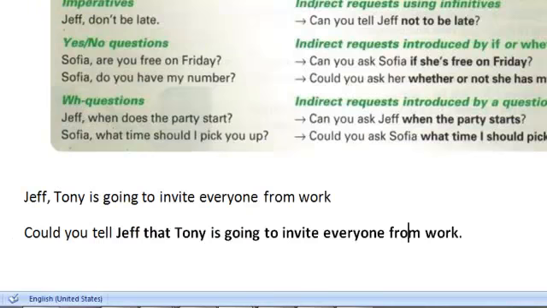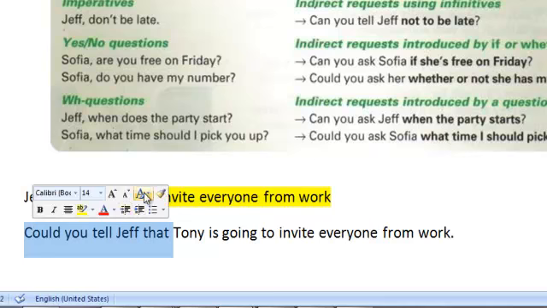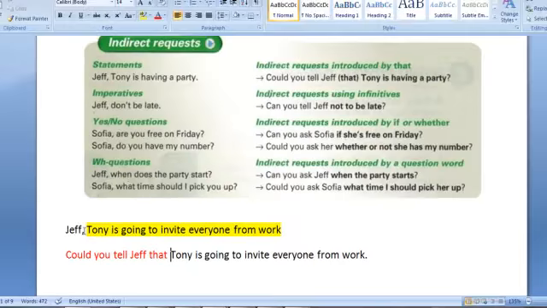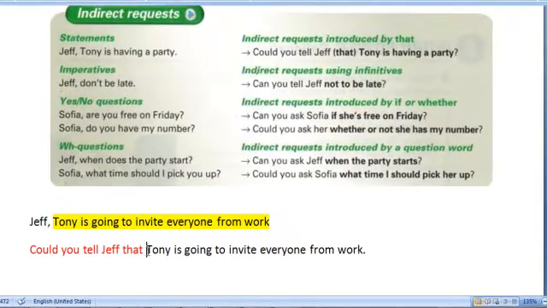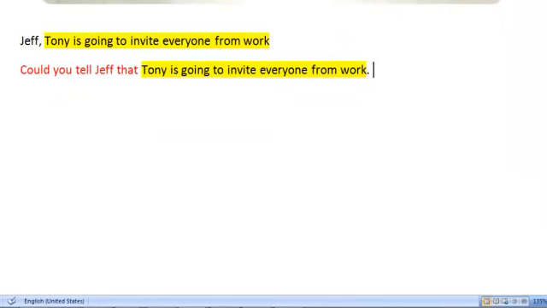everyone from work? So basically, if you see, this is the message, right? And what we did is we pretty much have the same thing. We only added, and I'm going to highlight that in red, could you tell Jeff that, right? Because the message is for Jeff once again, right? Could you tell Jeff that Tony is going to invite everyone from work? Now I'll highlight that in yellow so you can see. So this was the only thing that we added, and we're going to do the same thing for other kinds of statements. And so let's play around with other kinds of statements real quick.